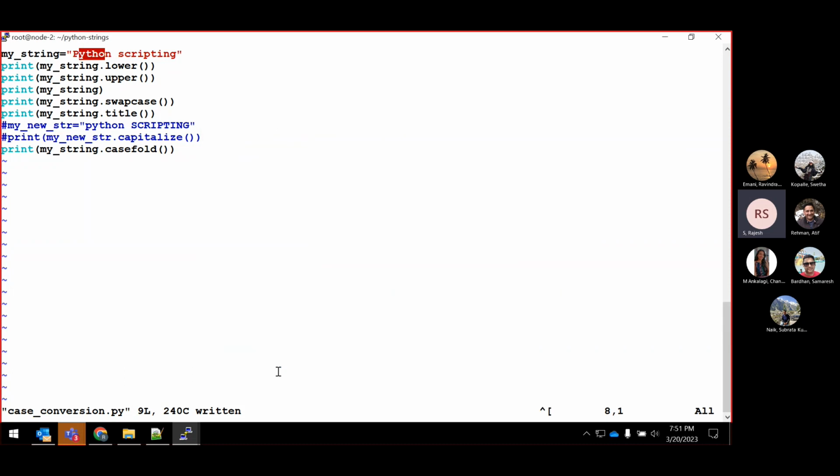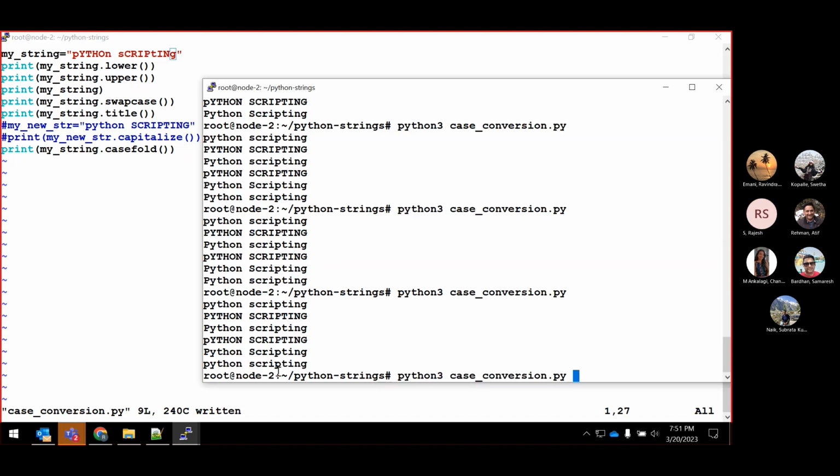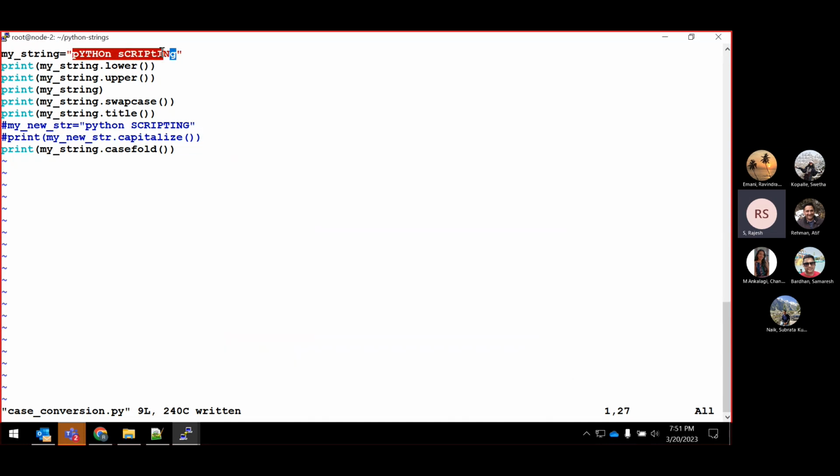Whatever it is, casefold will make everything lowercase, right? See here, some strings are uppercase, some are lowercase, everything is lowercase when it comes to casefold. It is the same thing as lower only. Even lower will make everything lowercase. Casefold also does the same thing as lower. Okay, guys, so this is about strings.